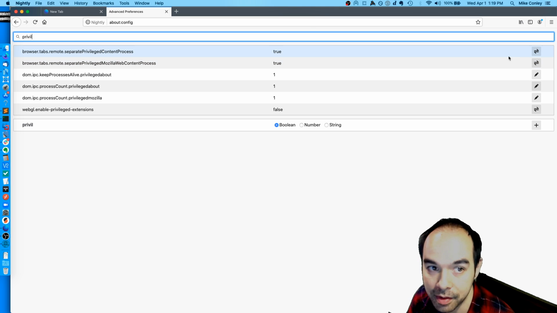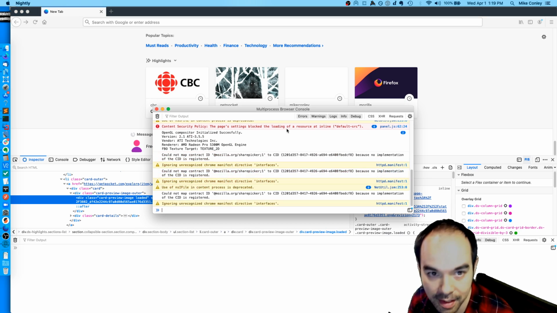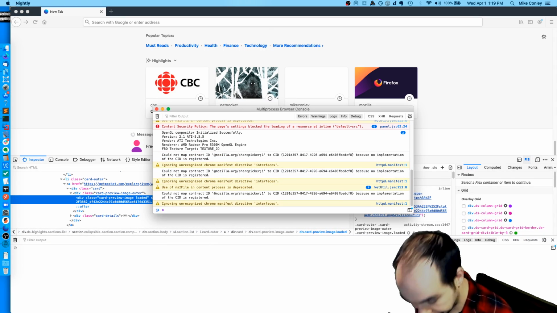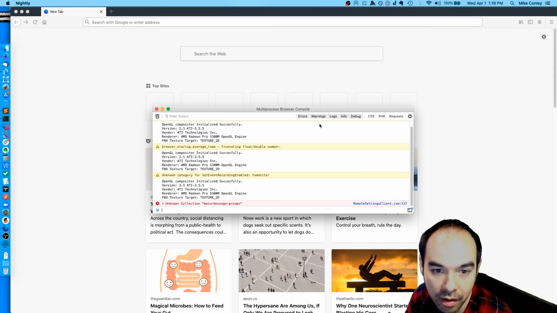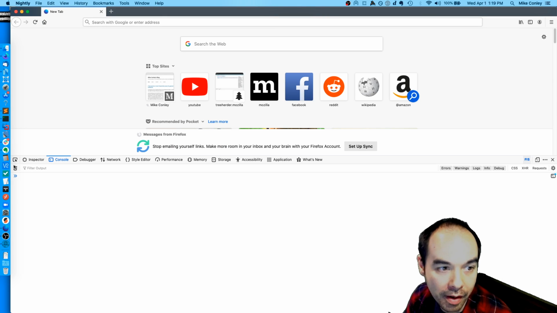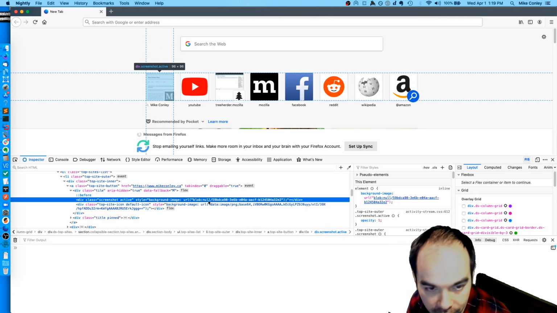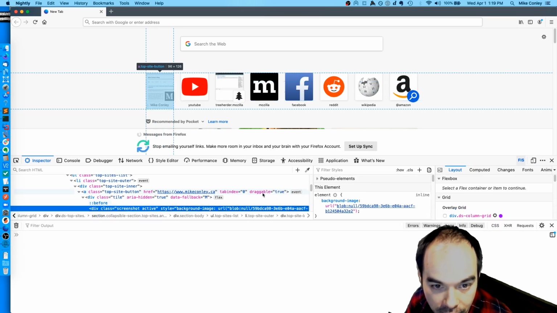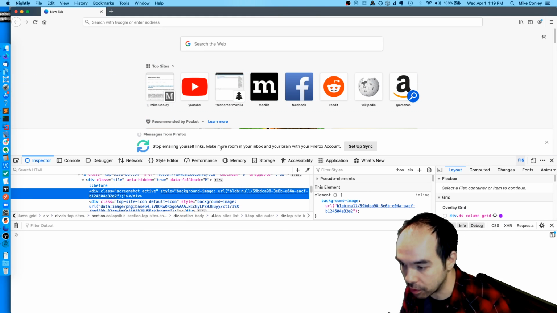So I'm going to disable the separate privileged content process, so that disables the privileged about content process. Now let us restart. And so now these thumbnails are using blob URLs, which you can see right here. I don't know if you can read that, but that's a blob URL. And that's how it currently works out in release right now.